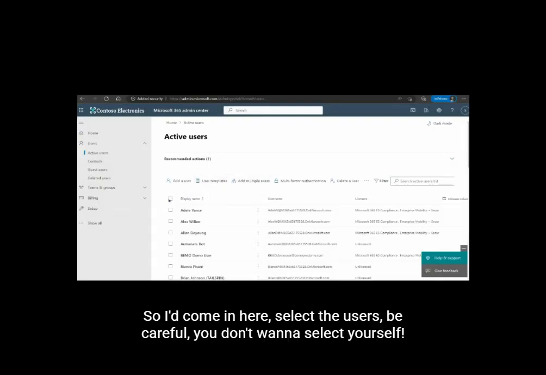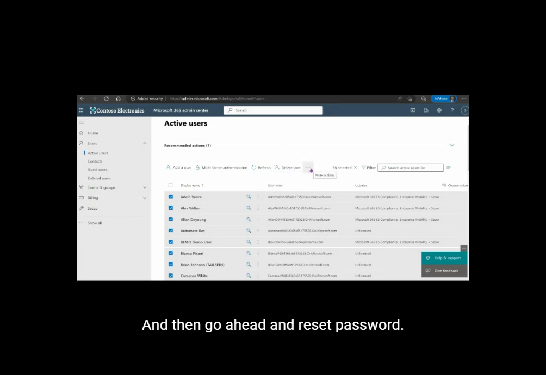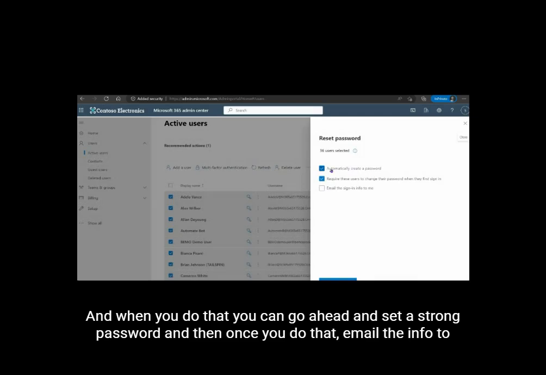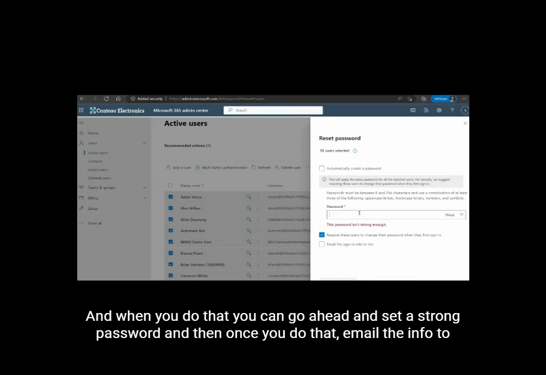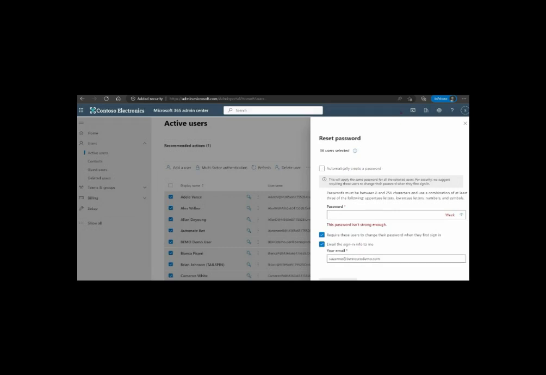So I'd come in here, select the users. Be careful. You don't want to select yourself, and then go ahead and reset password. And when you do that, you can go ahead and set a strong password. And then once you do that, email the info to yourself. And then that will be the password you're going to communicate to the users for the post migrations.